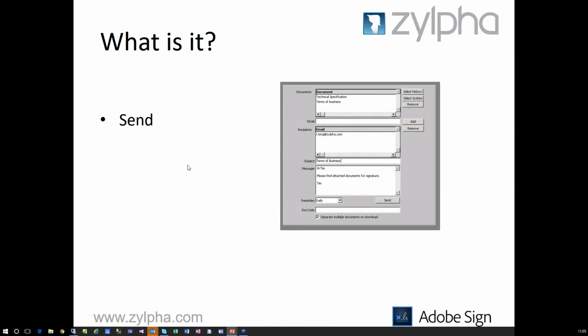So let's have a look at what Adobe Sign is. The first thing we want to be able to do is send documents for signature, or possibly documents that we want the client to fill out as well, very, very easily from within Visualfiles, and we'll have a look at doing this in a moment.